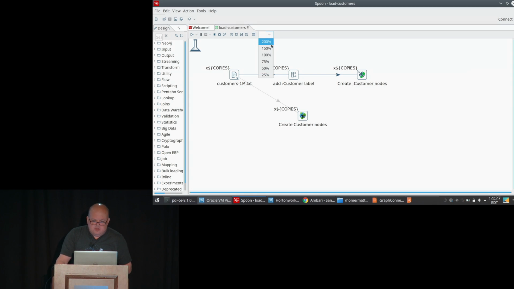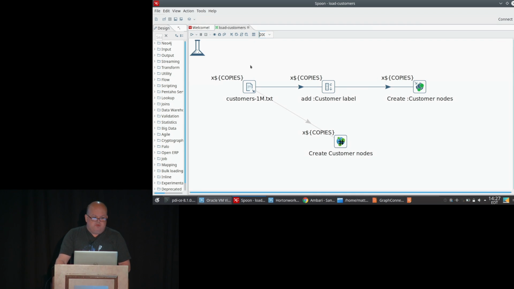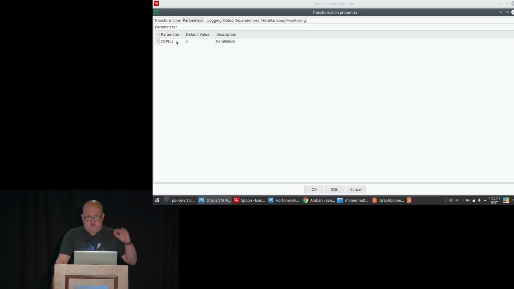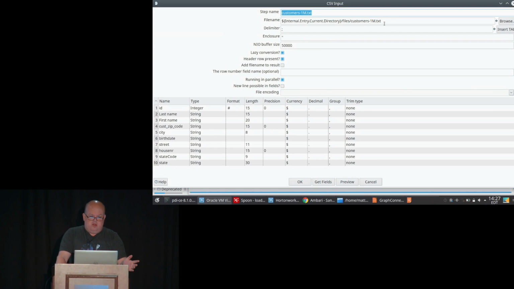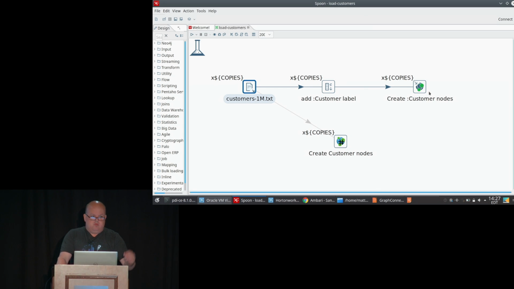Let me zoom this in a little bit. So we created a parameter here. It says 5 copies, but that parameter might change if you have something like in test or in production. So parallelism can change, right? In this sample, we read a 1 million line file in parallel. These are the fields. And so we're going to add labels in parallel and create nodes. So there's 5 swim lanes, basically, of streams of data.